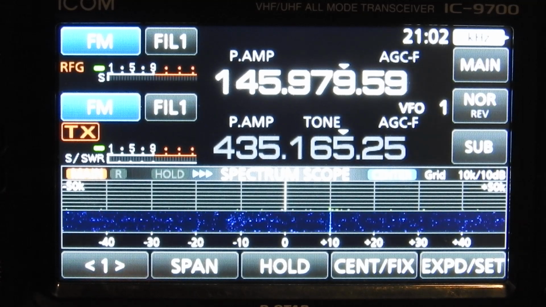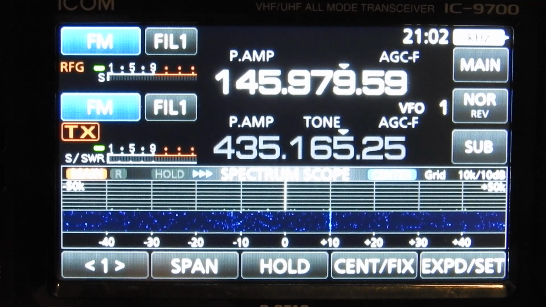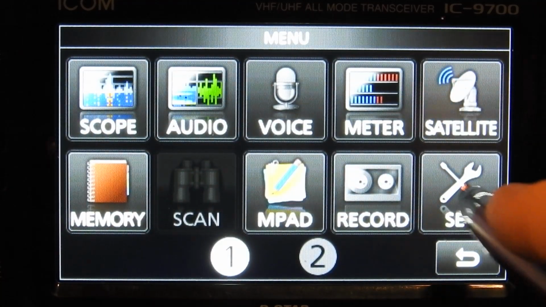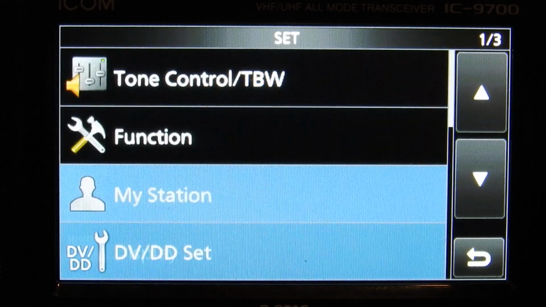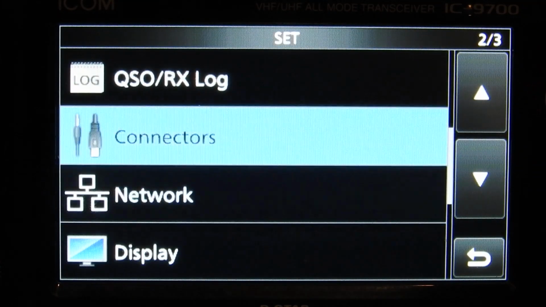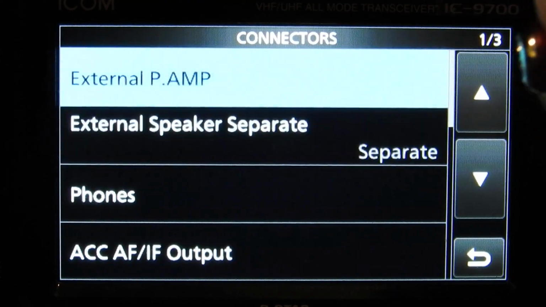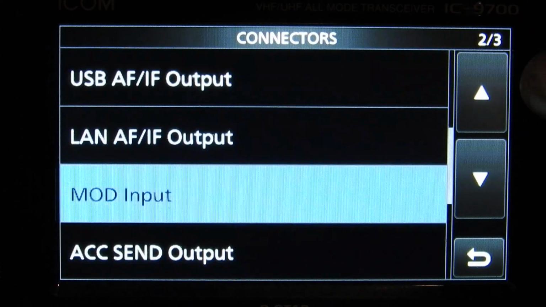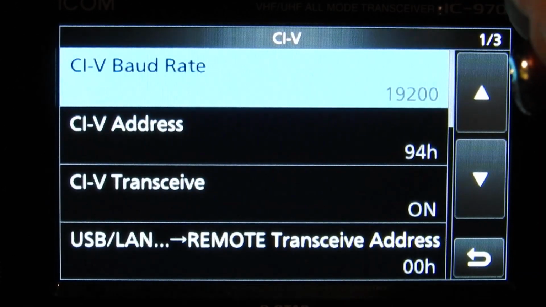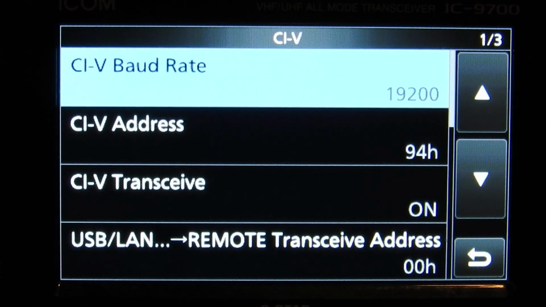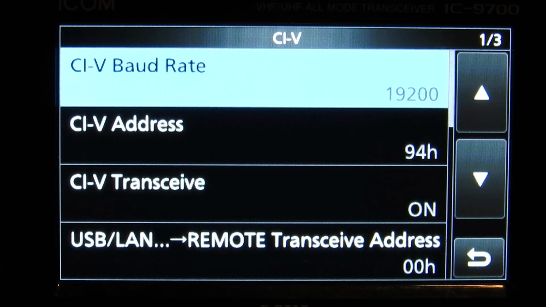We're just going to go straight here on the menu of your 9700. You're going to go to Set, and you're going to go up. If you're on page 1, you're going to go down to Connectors. If you're on page 1 of that, you're going to go down to page 3 to CI-V. On the first page of CI-V, you're going to want to set your CI-V baud rate to 19,200. And then you're going to want to set your CI-V address. The instructions said set your address to A2H.